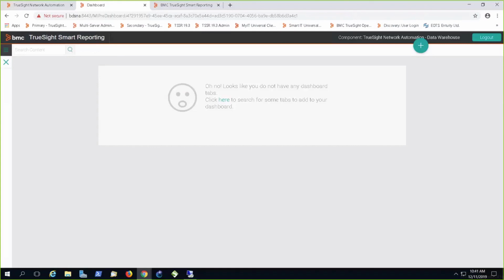One other thing to note is that if you add a user inside network automation with an email address, that email address will not be carried forward into smart reporting. So you will have to use the smart reporting UI to add the email address again. As of now, it's not there. In the future, we're trying to see if we can get that information ported as well.